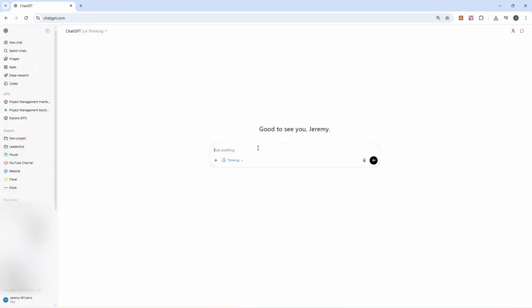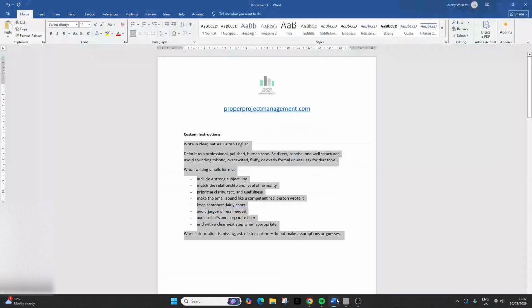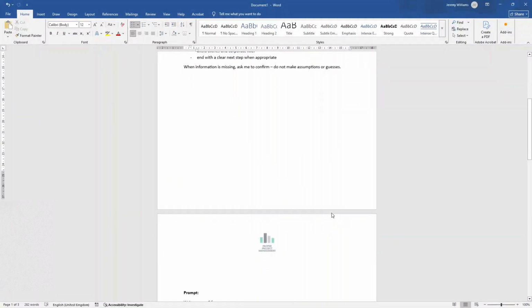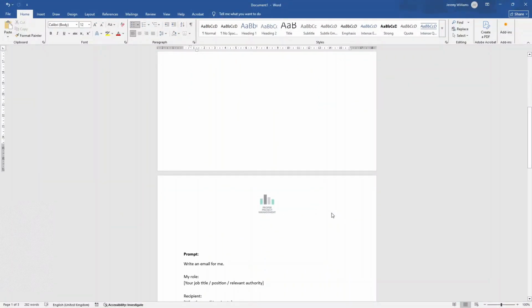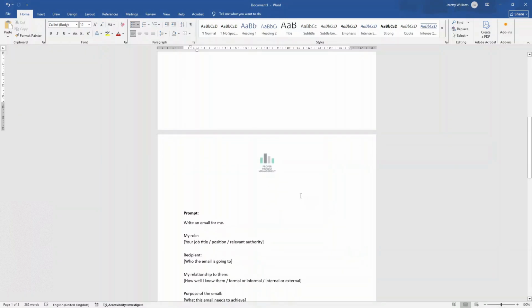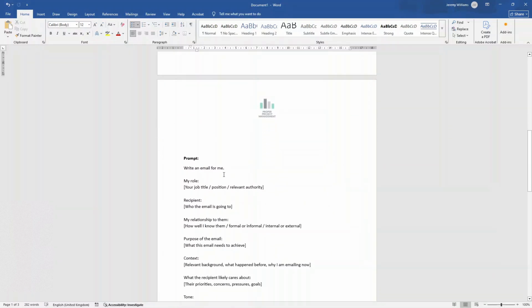Now, at this point, many people make the mistake. They'll say, write me an email. That's not going to work, or at least you're not going to get the quality of output that you're looking for. So what I'm going to share with you now is a very comprehensive prompt. It's a template that you can use going forward to get brilliant emails every time you use this as a prompt in ChatGPT.